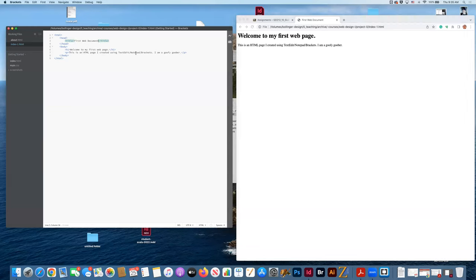Okay, so I made that change. You can add another line of code.